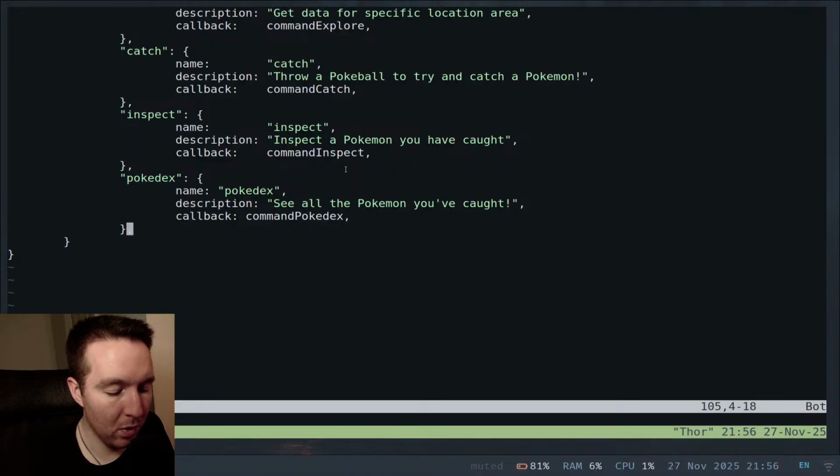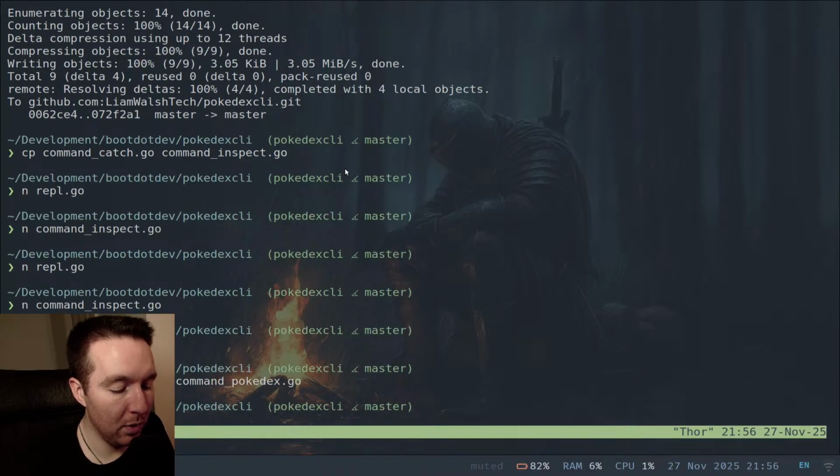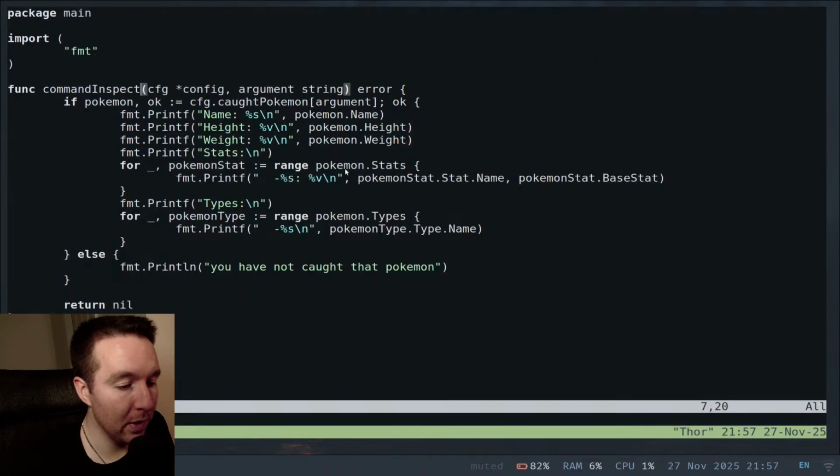and then we're going to cp command inspect to command Pokedex.go, and then in Pokedex, command Pokedex.go. Okay, so it's going to be Pokedex.